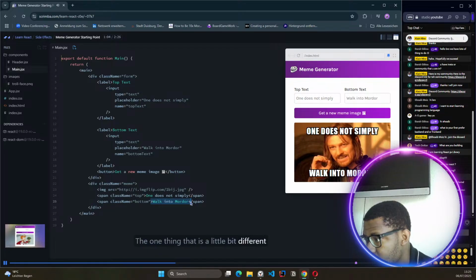The one thing that is a little bit different about this, and we're going to be talking about this soon, is how the inputs kind of look like they belong to a form, and the button kind of looks like it submits that form. But the truth is, that's not exactly how this one works. The user will simply type into the top text input box, and that will, every keystroke, update the text that displays on the image. Up at the top, of course, the bottom text does the same for the bottom, and clicking the button doesn't submit any form anywhere, it just randomly gets a new meme image.